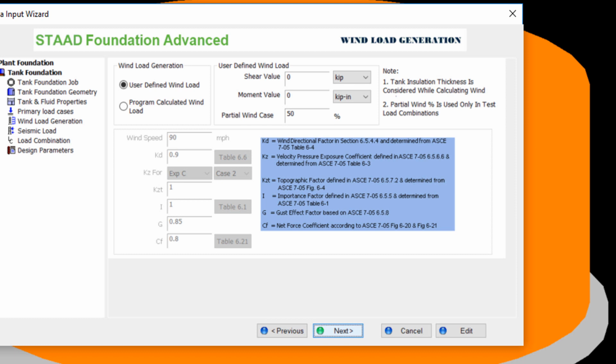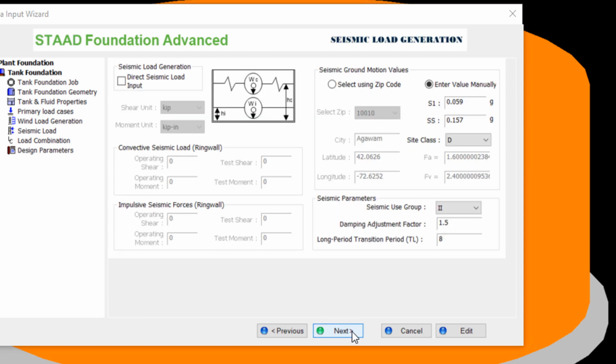In this page, you would enter the data related to the wind load generation. We have already discussed this in other modules, and so I will skip to the next page. In this page, you're going to define the seismic load. You can directly define the impulsive and convective seismic shears and moments, and this can be done for both operating and test conditions, or you can specify the related seismic parameters, and the software would capture the seismic forces and moments based on the guidelines of Chapter 5 of the API 650.